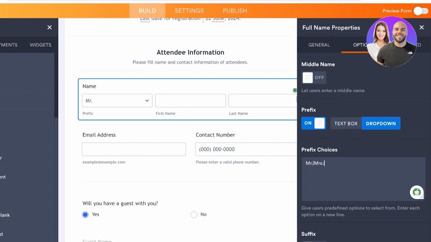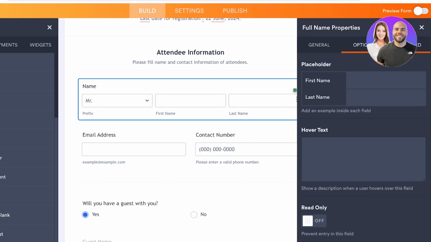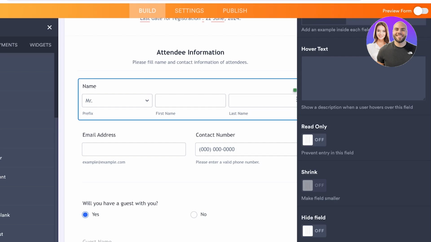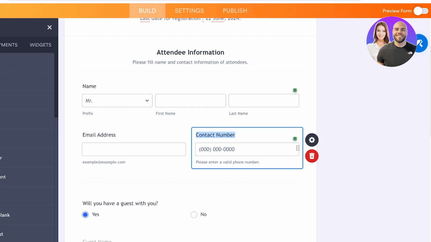I'm adding Mr., Mrs., or Miss, and prefer not to say because a lot of people don't like to specify. So now that I've added all of these options, I'm just going to add this, and now I'm going to make sure to space these by a wide line to make it three different options. And now we have these three different options. And then I can also go into the advanced settings to alter the placeholder text, the hover text, read only, and shrink.